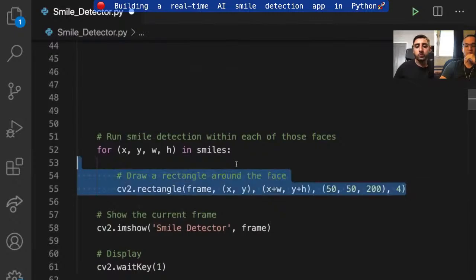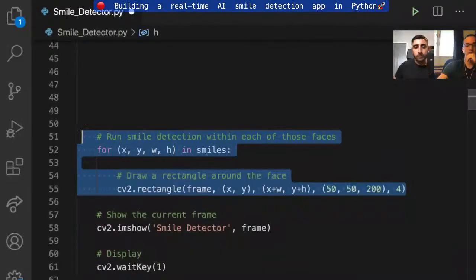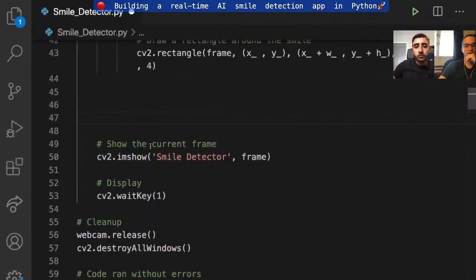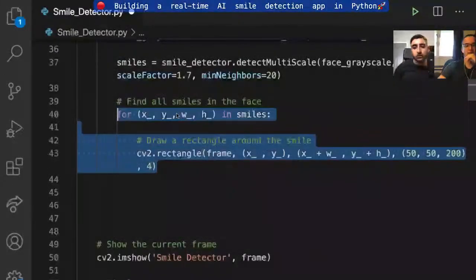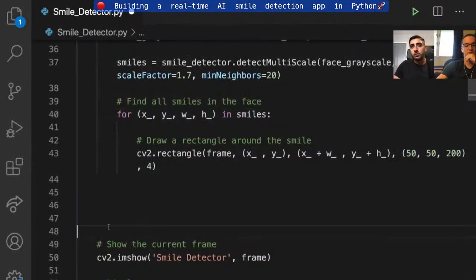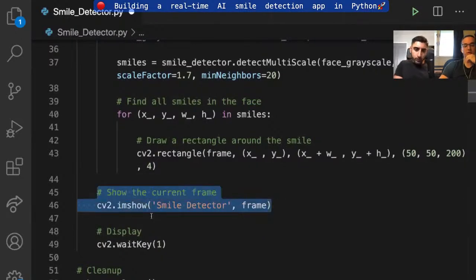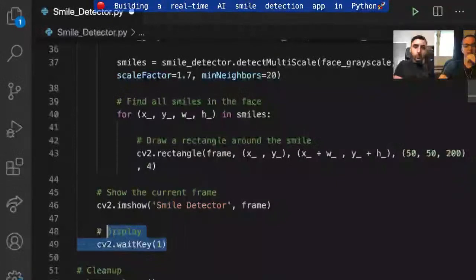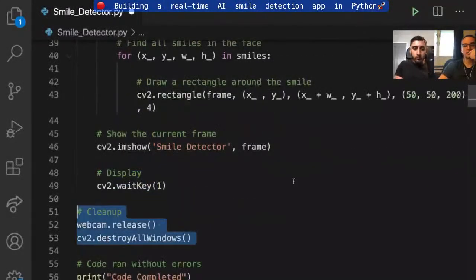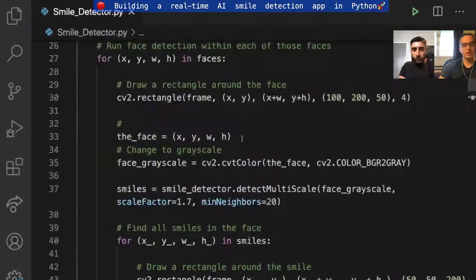Okay, run smile detection with each of those faces, because we actually just copied that from over here. We just added the underscores at the end so we don't overlap with the variable names. This remains unchanged. We still want to display the current frame with the wait key of 1 millisecond, and then release everything at the end. But how do we do this?